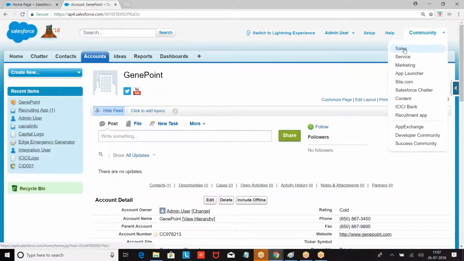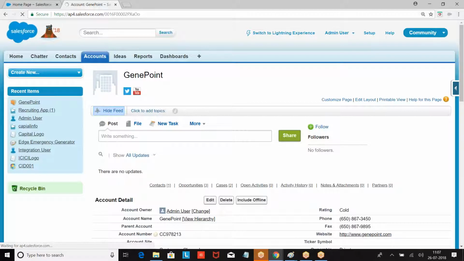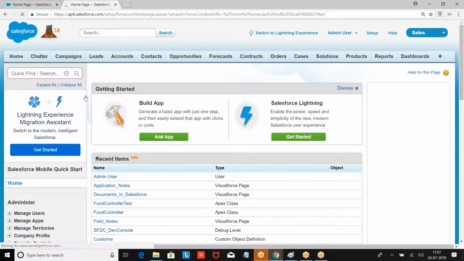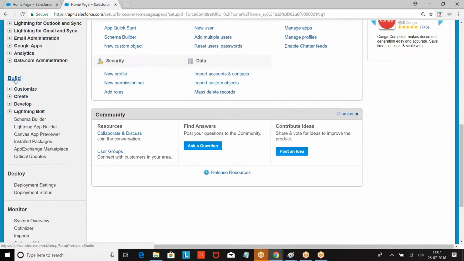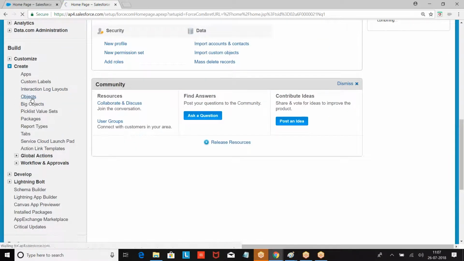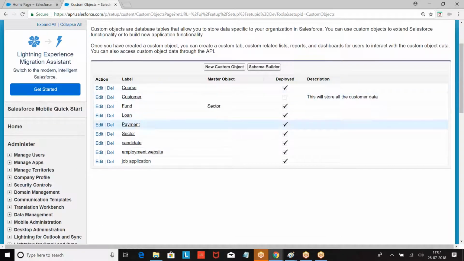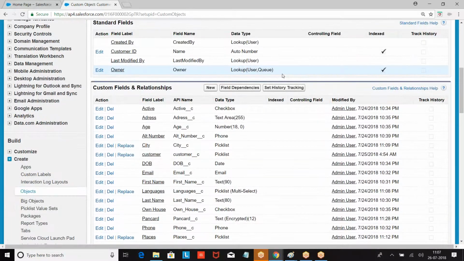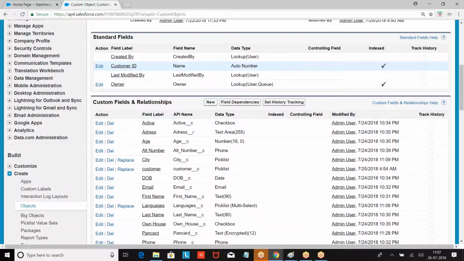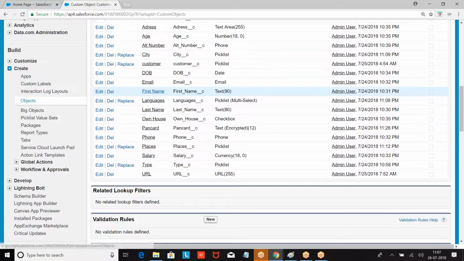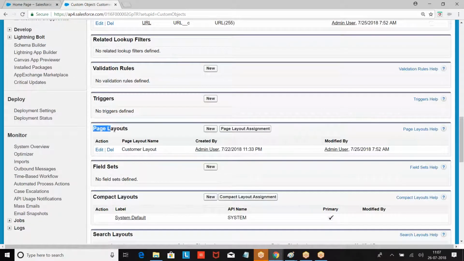In the last class, we created an object called customer, right? So go to Setup, Build, Create, Objects. So what are we finding here? Customer object. In the customer object, you find standard fields, custom fields. Scroll down, what are you finding here?